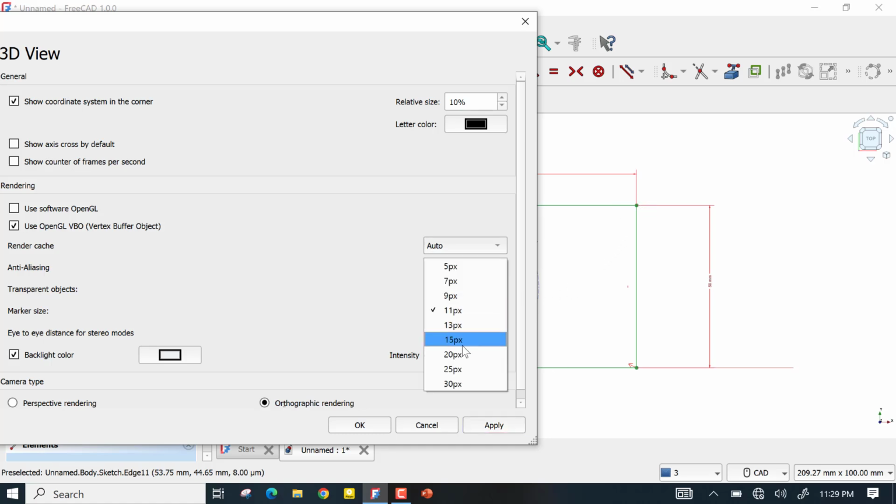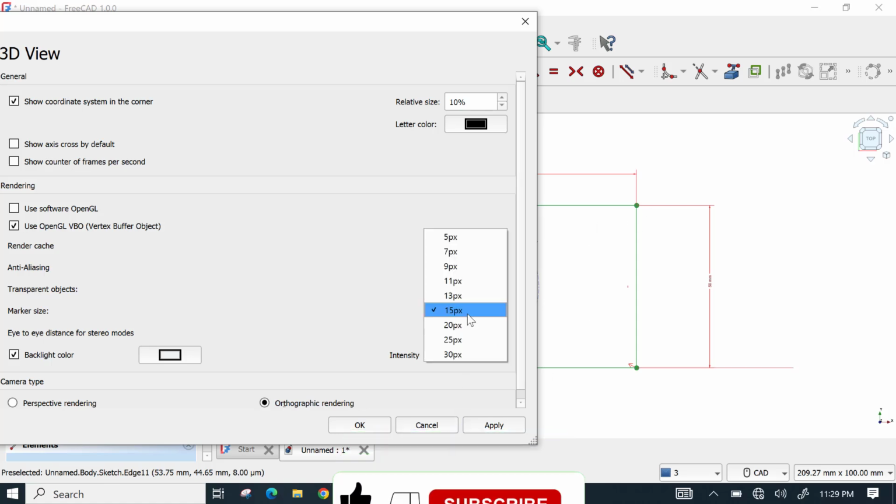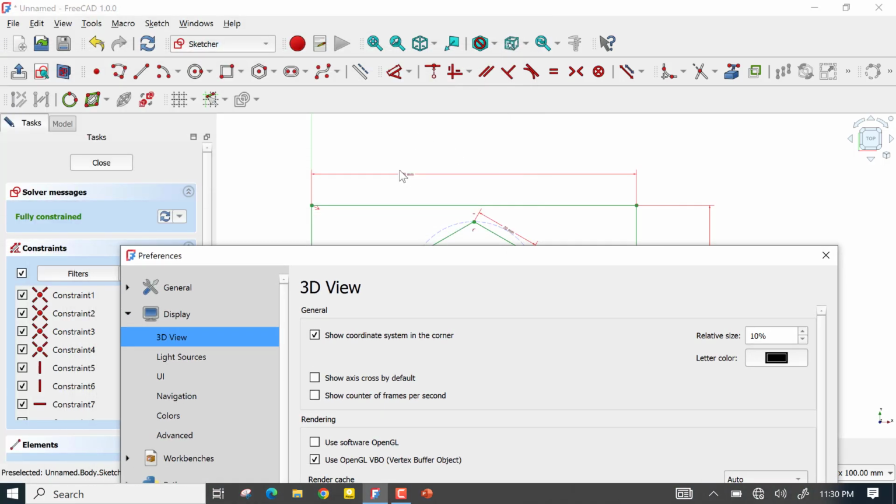Let's change it to 15 pixels. Apply. Then you see it's growing. Let's keep it at least 11. 11 is good enough. Okay, this is visible. So let's now increase the size of the text on the dimensional constraint.